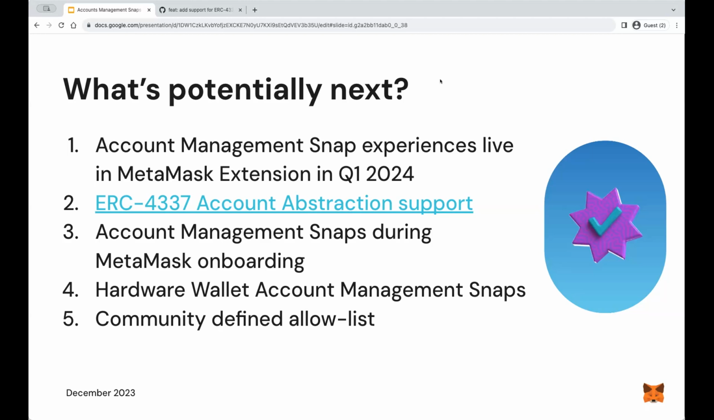Hardware wallet account management snaps: we've discussed this. We haven't started work on that yet, but there's a little bit of work to do in terms of surfacing hardware communication protocols to snaps. That's an obvious point on the roadmap. I also spent a little bit of time talking about the allow list, which of course MetaMask is in control of, but another project going on internally inside MetaMask is some kind of community-defined allow list to decentralize that in some way, shape, or form. And of course, this is just the account management snap side.